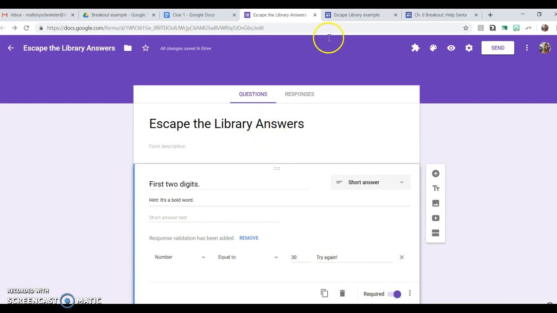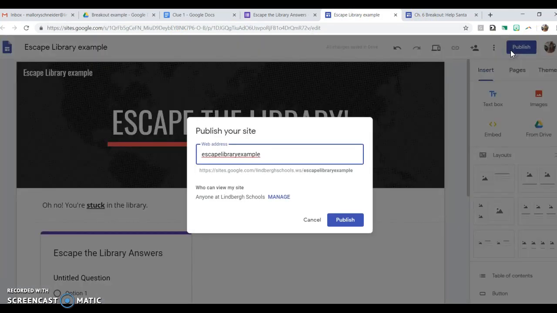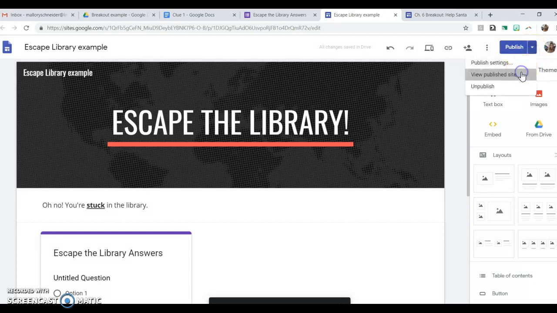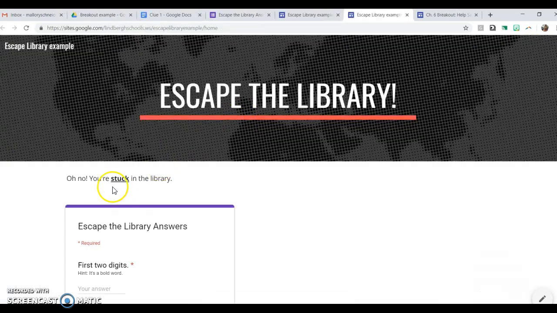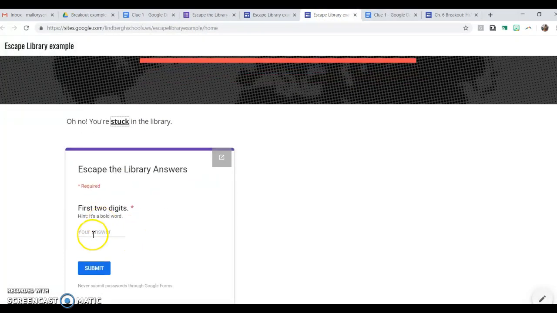So now that it's updated and saved, I'm going to show you what it looks like live. So if I press publish, even though I'm not done, I can still edit it. And if I view that now, this is what it's going to look like for them when they press stuck. They read the clue and they know it's 30. When they type it in, it's 12. And try again. So they got it wrong. Then when they get it right, they'll be able to go on to the next question. Okay?